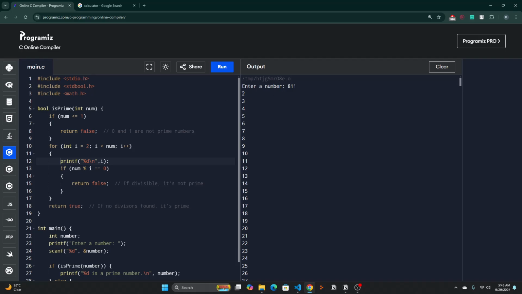So it checks from 2. Does 2 divide 811? No. Does 3, 4, 5, 6? So it checks whether these numbers divide this number or not. They don't, and we keep printing, and we go from 2 to 810. So we check 809 different numbers for us to be sure that 811 is a prime number.